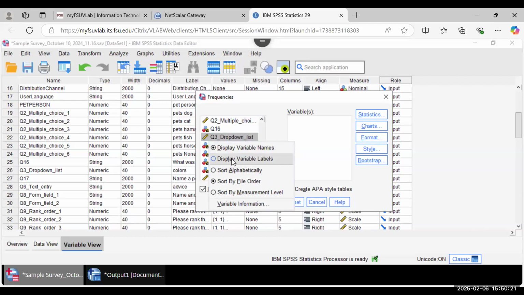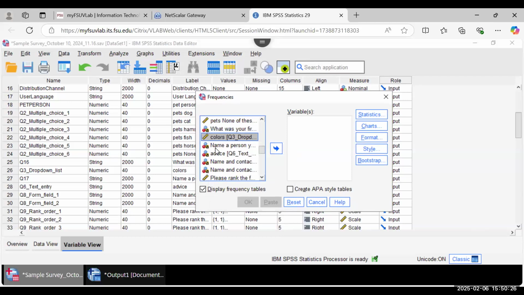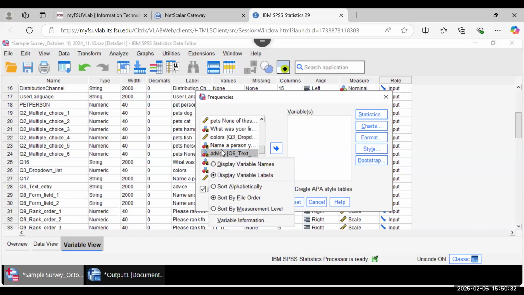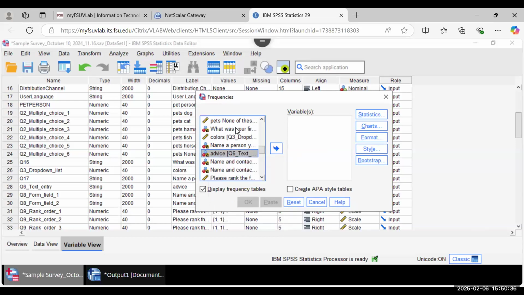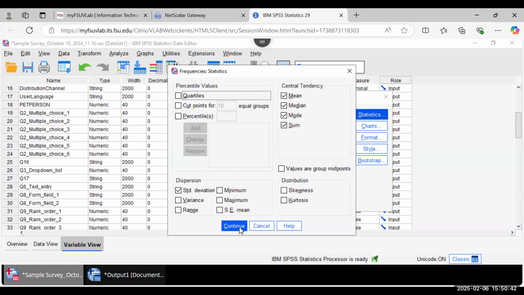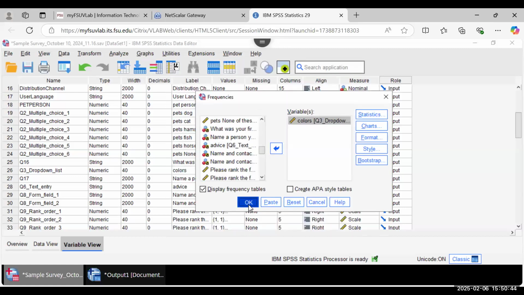Okay, so I'm going to switch back to displaying variable labels, and it's going in pretty much the order of my survey, because that's the order that they exported from Qualtrics. But I can also sort it alphabetically, if that would be helpful to you. So I'm looking for this question on colors. The statistics should be the same as what I just checked. I'm going to hit continue. I'm going to hit OK.